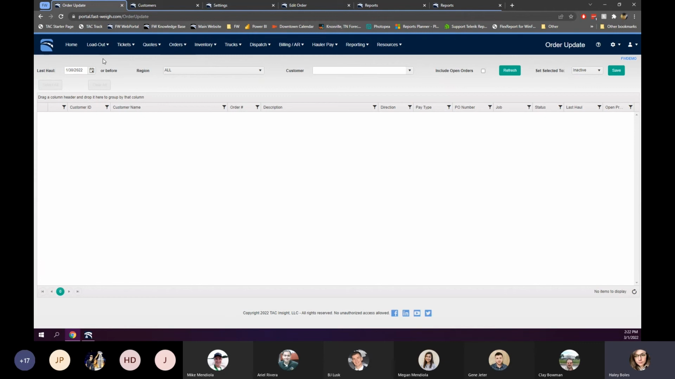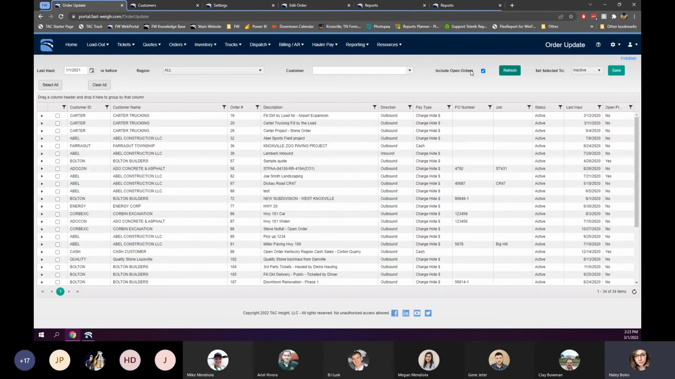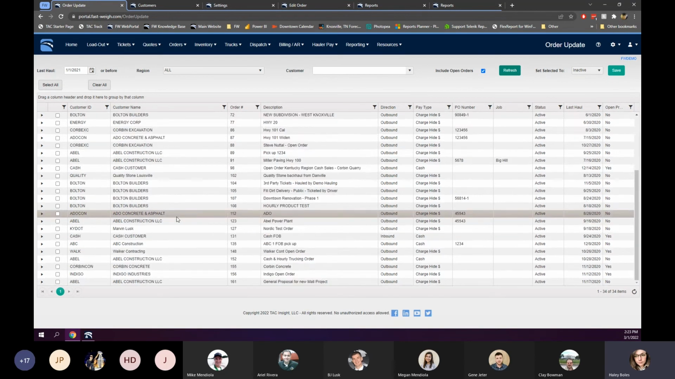The first thing on here is a last haul date filter. I'm going to go ahead and set this to January 1 of 2021. That just means that this is going to pull in everything that hasn't had a ticket since basically 2020 or earlier. I'm also going to check the include open orders. And then if you hit refresh, it'll load in the table.